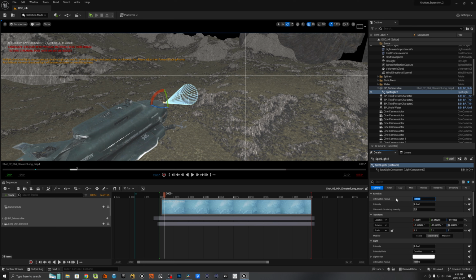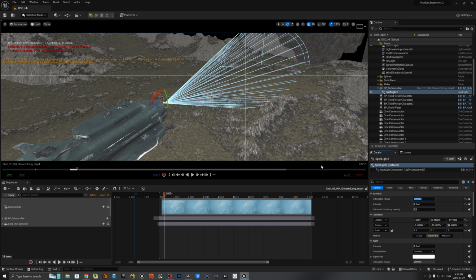So the attenuation radius, watch what happens. See the cone here? That's about 1,000 units. Well, I'm going to bring that up to 20,000 units, and now it extends way out to 20,000 units. That looks a lot more realistic, especially for a deep sea underwater submersible. It has those big, powerful lights and needs to be able to see very far.